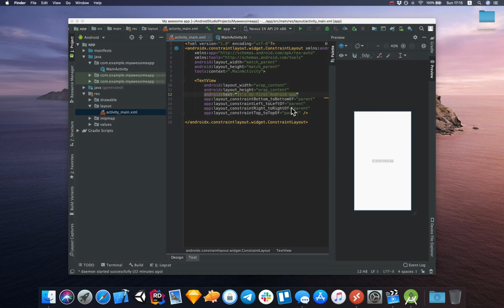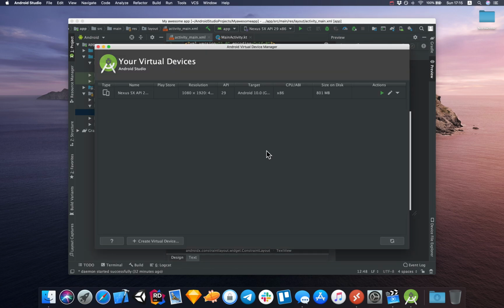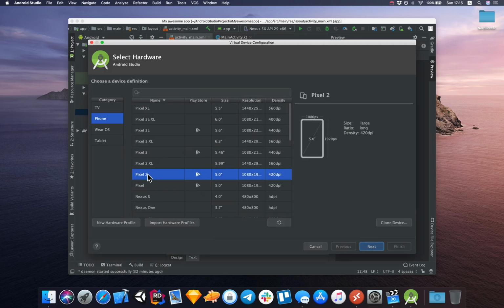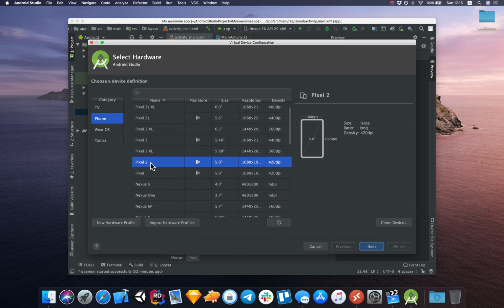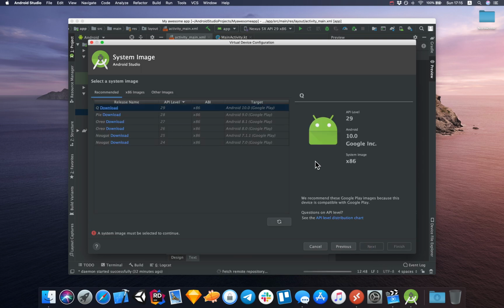Now you can run your app. If you have a device, just connect it to a computer and click the Run button, this one. If you don't have a device, you can create a virtual one. Click here and open the AVD Manager. So if you don't have any device here, you can create it, and create virtual device is what you need. Just select, you can select any device. I will select the Pixel 2 and click Next, and click Download near the newest Android version.